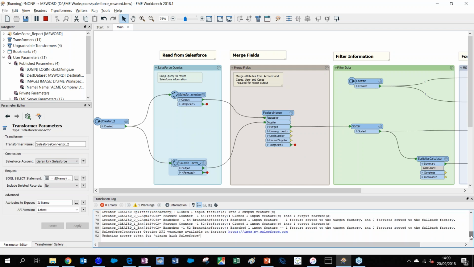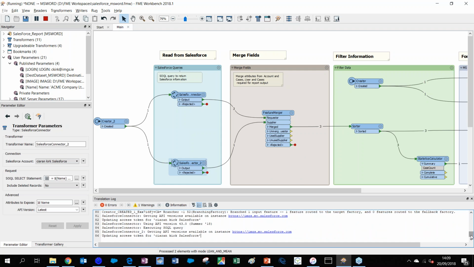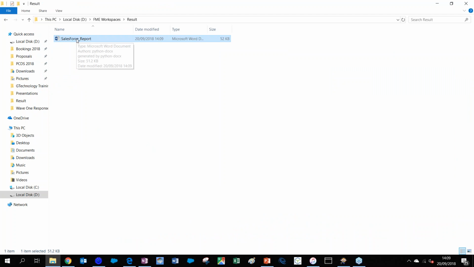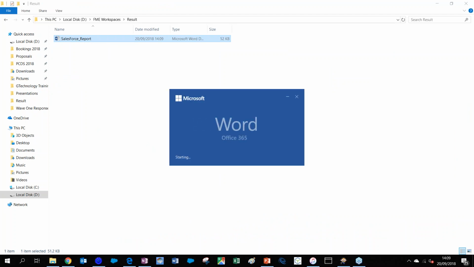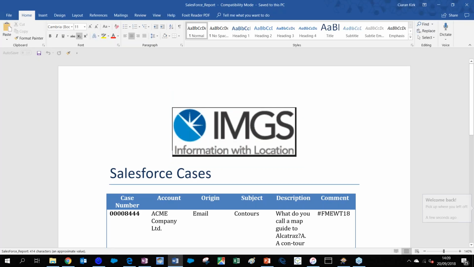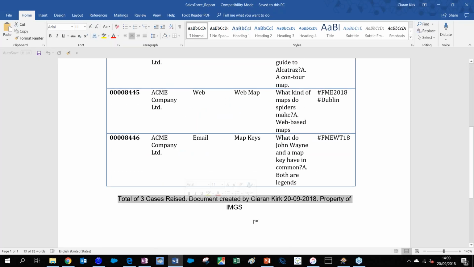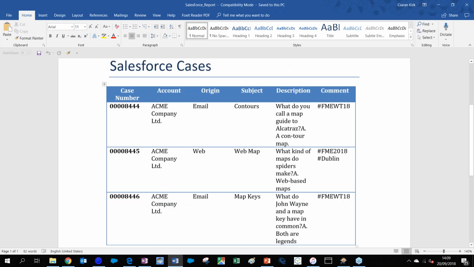Now I'm going to show you in a second what's happening in that report, but just to show you, it is live. So there's the report, and it's successful. And if I open the report up again, you'll see now I'm back to having three records. So we went to Salesforce, queried the system, and took the data down.